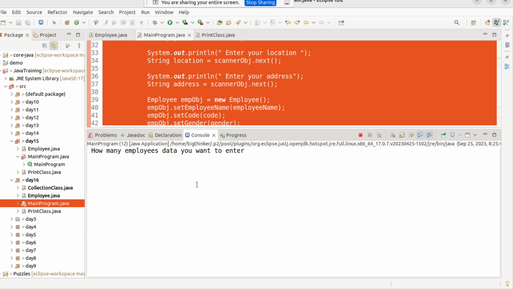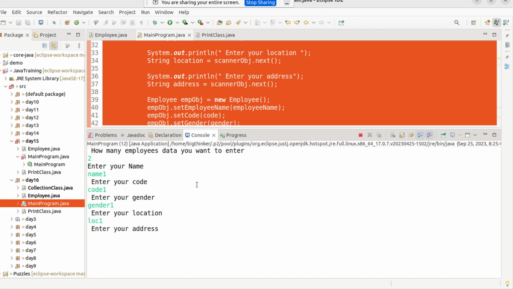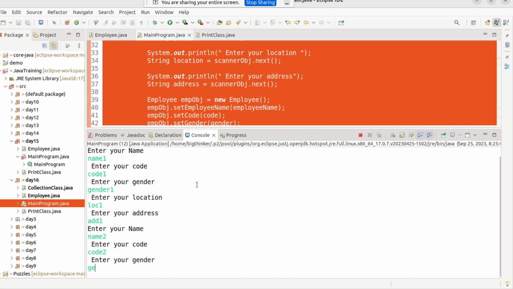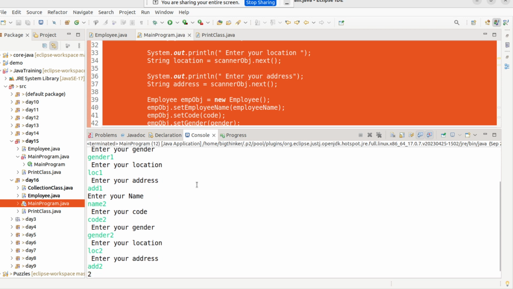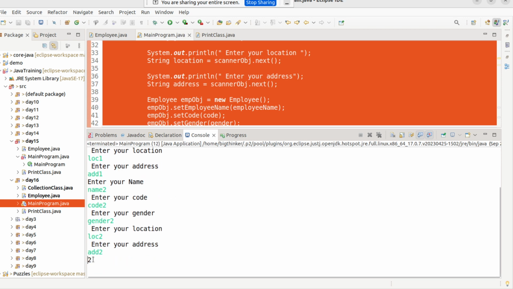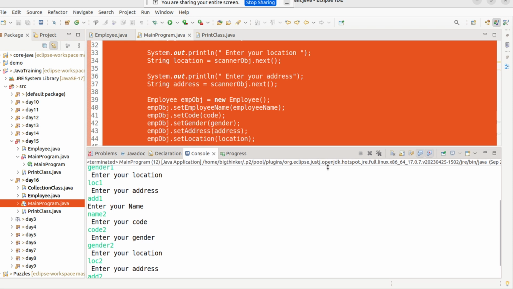So how many employees' data do you want? 2. Name 1, code 1, gender 1, location 1, address 1. See, it's not printing. It is asking for the second employee now. Name 2, code 2, gender 2, location 2, address 2. And then it is printing the size. The list has two elements in it, 2 employee objects.